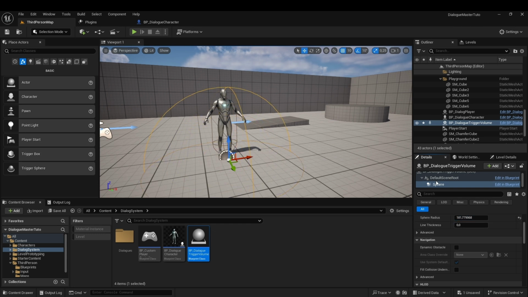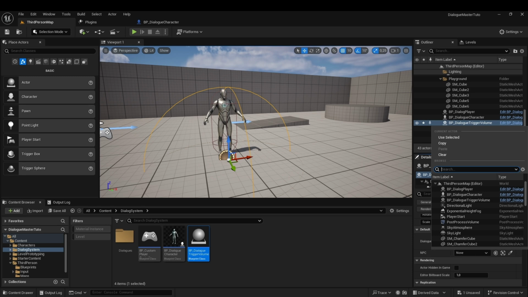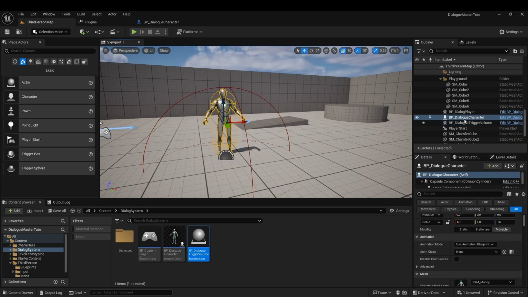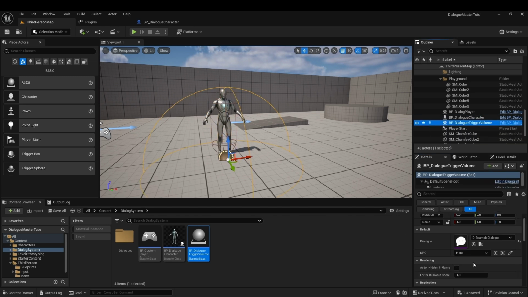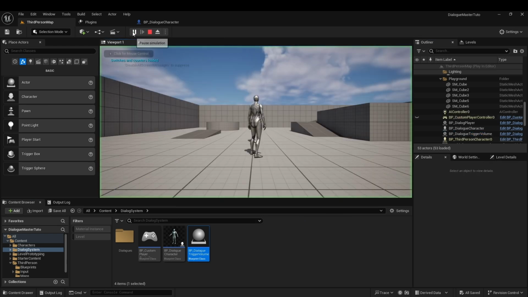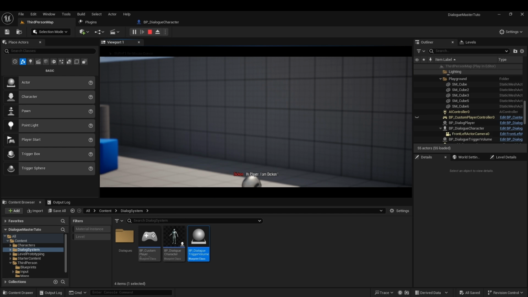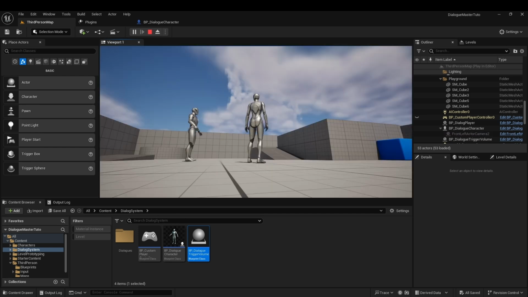Okay. And you can select the dialog to play and the actor reference for the NPC. So the actor reference for the NPC is this actor. So it's the dialog character. And save all. We can try it. And what we can see is that the camera offset is not okay. We will correct it later.